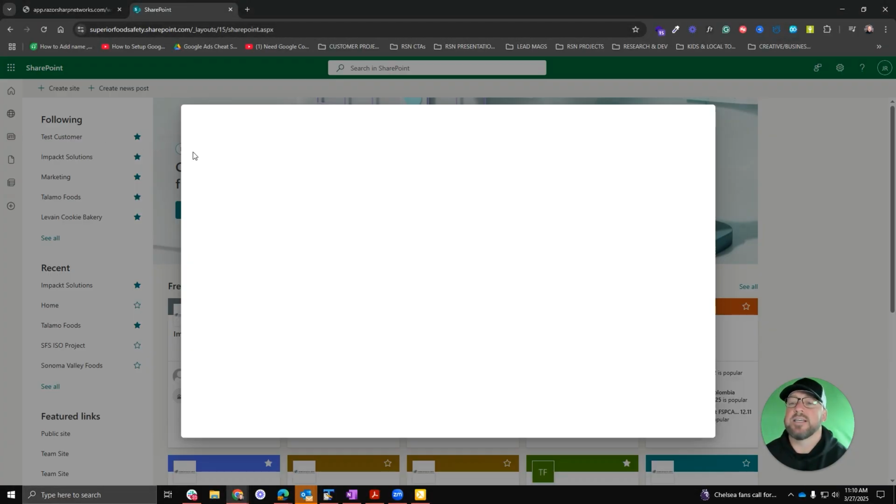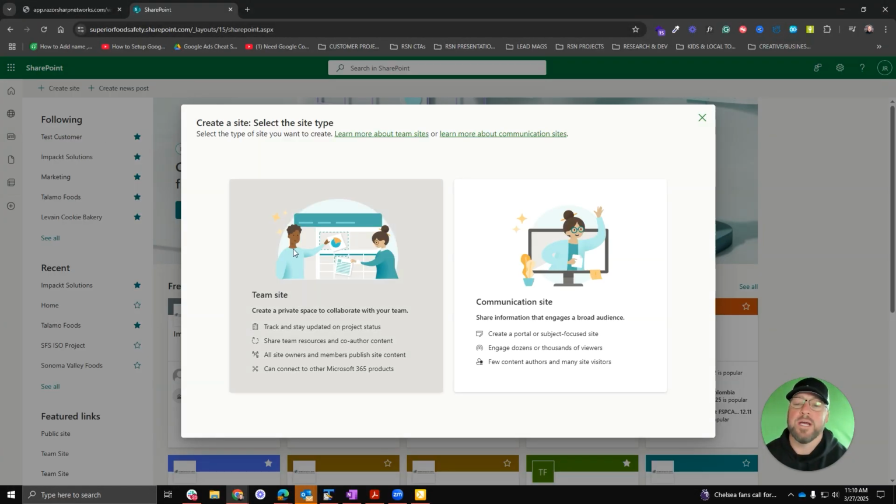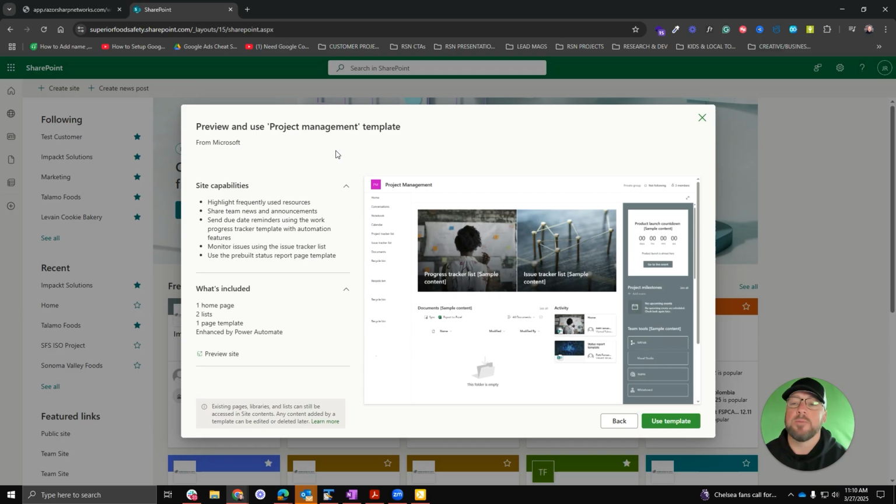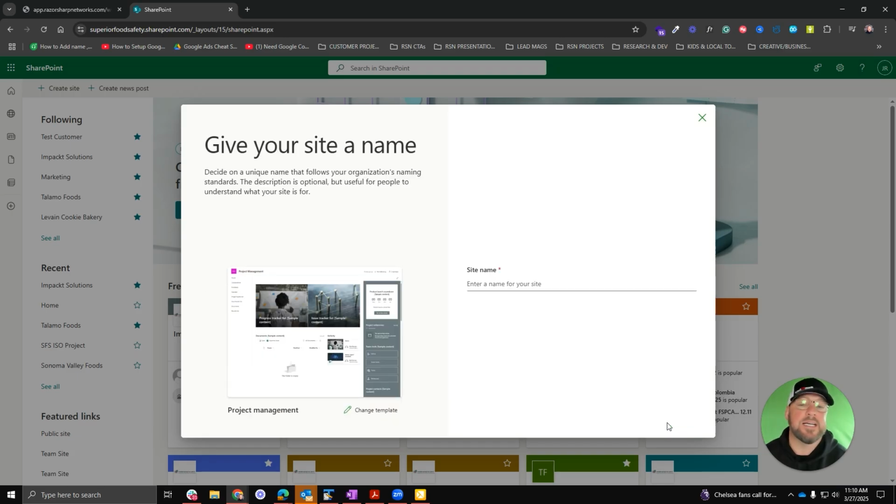You just go ahead and create a site. You're going to create a team site for collaboration purposes. And then I like to utilize this project management site here. We're going to utilize that template. What this does is it gives us the ability to set project due dates. It also organizes the site collection in a way that's easy to organize. It gives you file share, announcements, a OneNote notebook, and things of this nature.